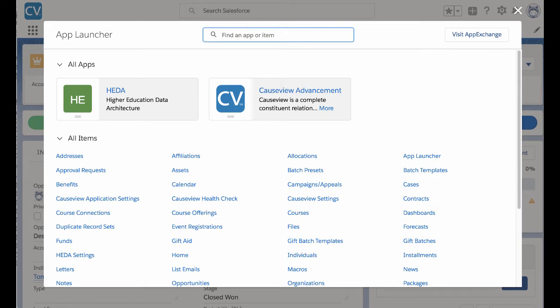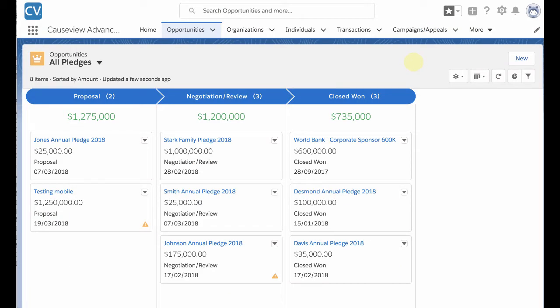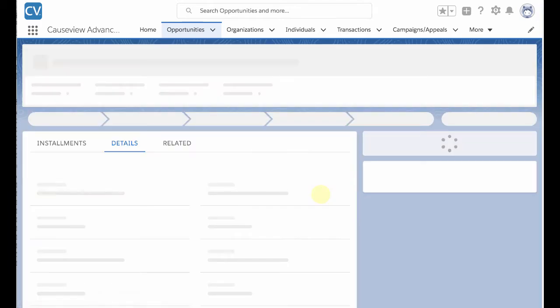We are logged into Salesforce here, and Causeview is built on top of the Salesforce platform. We've actually built the Causeview Advancement application on top of Salesforce's HEDA platform, which is the Higher Education Data Architecture. When we log into Causeview, we can come to this page that shows us all of our outstanding pledges. So this is our pledge pipeline, and the pledge we're going to focus on for the purposes of the demo is this one right here. It's the Desmond Annual Pledge.